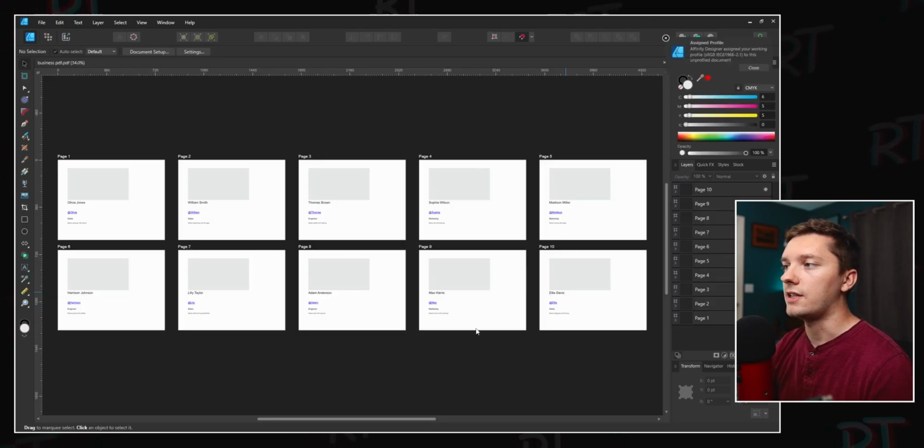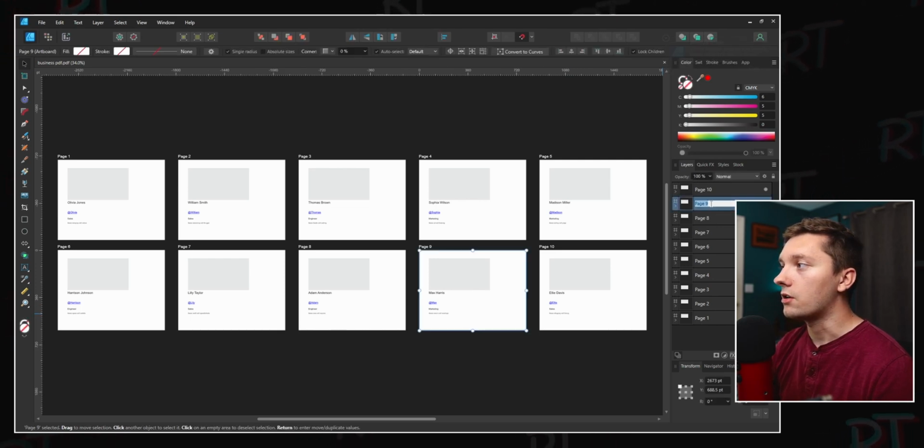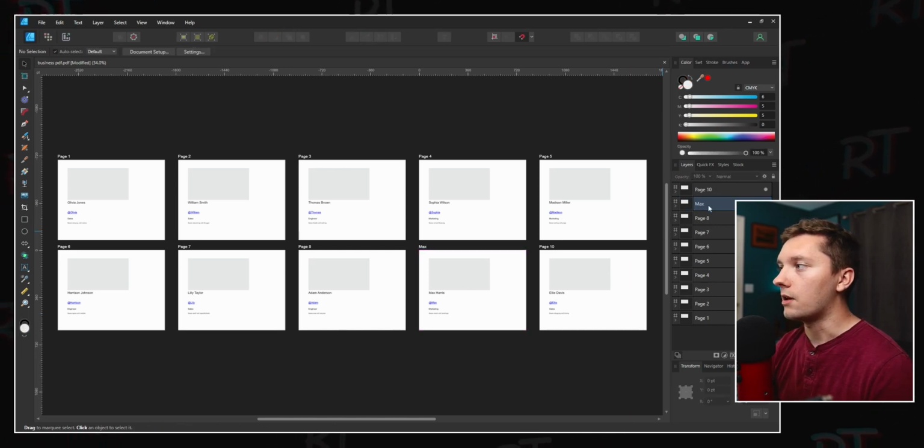Load all pages, and you'll see now we have all of our different PDF pages here. If you want to go through and rename them, you can rename them here. You can change page 9 to max. Boom. And then it changes it.